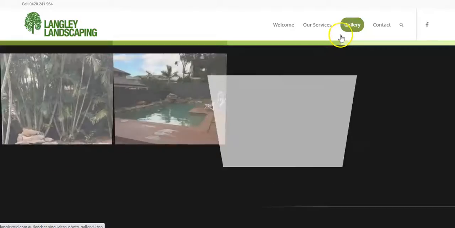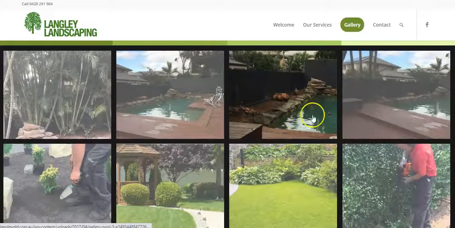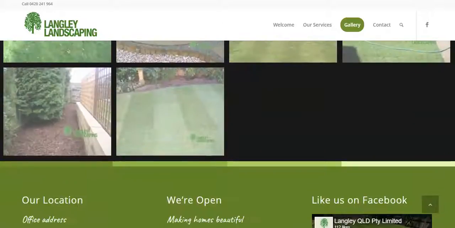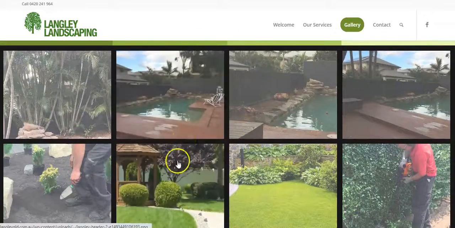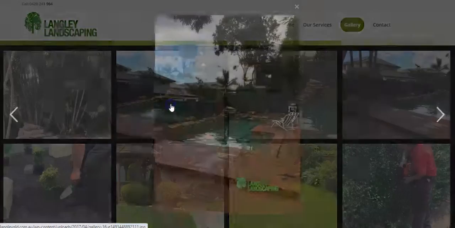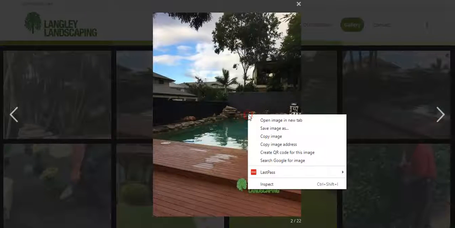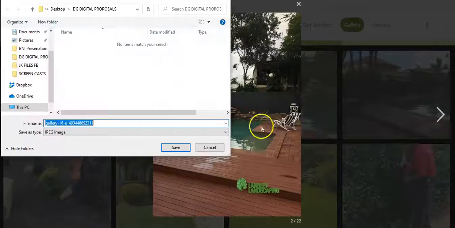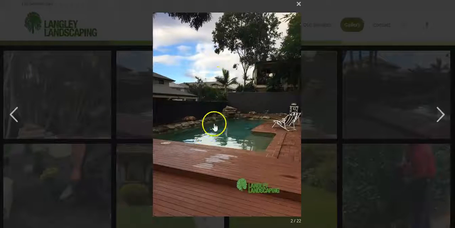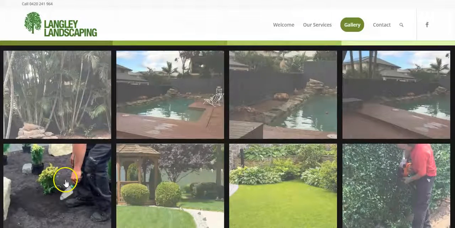if I went to gallery, now you've got a lot of opportunities here. You've got all your images and whatnot. So if I just clicked on this one, right click, save image as, see, gallery and all these numbers, where this could be, like you could put pool landscaping Brisbane, you know what I mean? There's lots of opportunities here where you could be using the keywords.